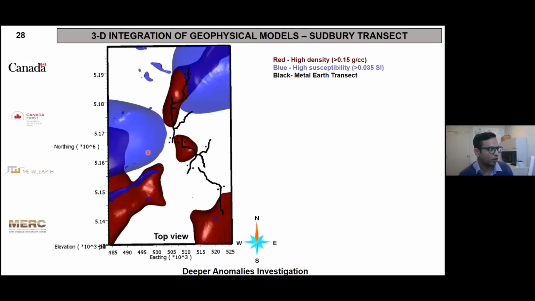This is exactly the top view of the model. So you can clearly see that there is some folding kind of feature, a high dense feature here, which matches with this high susceptibility feature here.